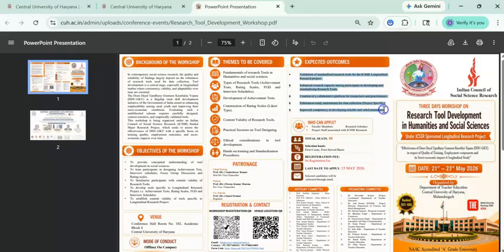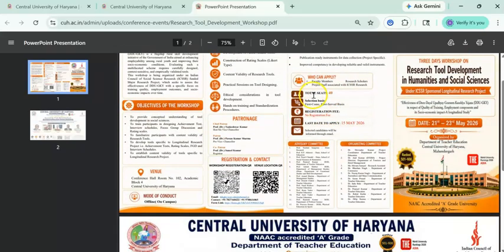ये expected outcome है. Then who can apply? Faculty members, research scholars, project staff associated with ICSSR research. Total seats only 40 हैं. Selection basis इनका first come first serve basis है, and there is no registration fees. Just go and learn in this workshop, which is of 3 days. Last date to apply है 15th May 2026, and selected candidates will be informed through email. इस तरह से लिखा हुआ है.